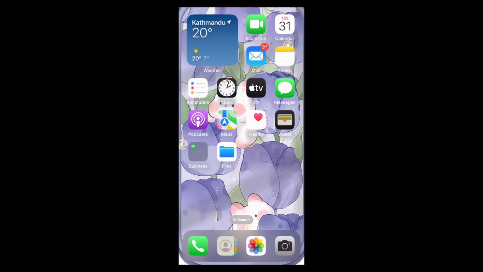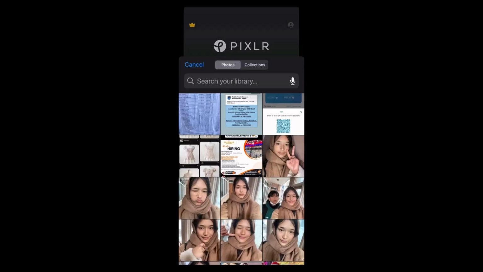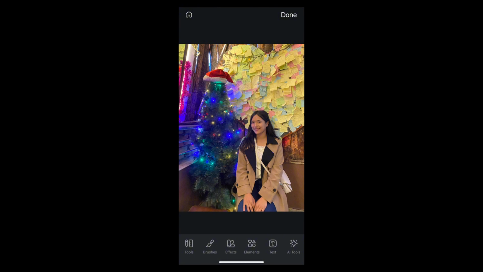First of all, find the Pixlr app on your home screen. Now open it. Then choose one photo that you want to edit. After choosing the photo, now you want to add the layer.